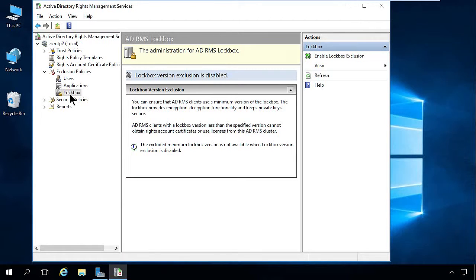So this is a drive-by on the use of exclusion policies and rights policy templates that are managed through the AD RMS console.